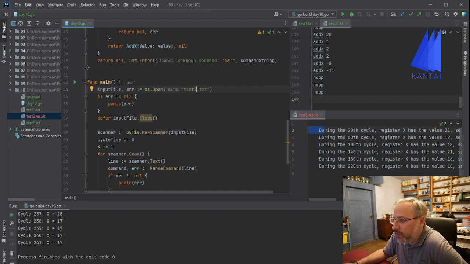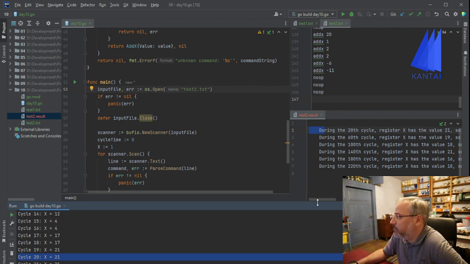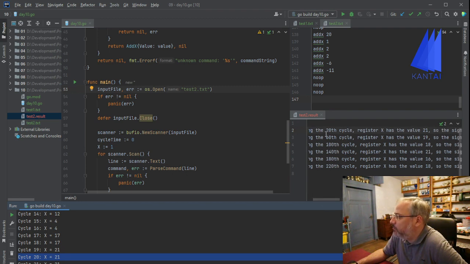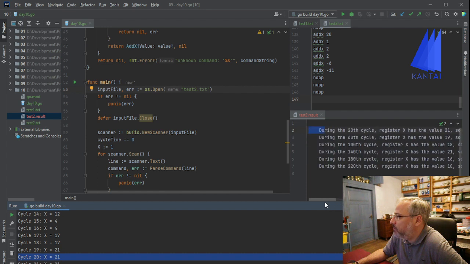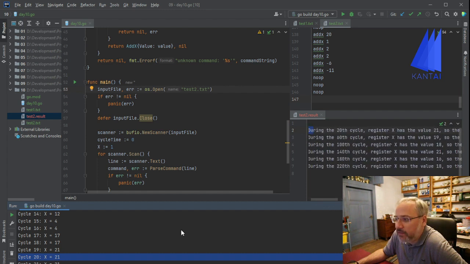Okay, so we have here 241 as the last cycle time. And there's a couple of things. So let's check what we have. So begin with cycle 20. Cycle 20, x is equal 21. During the 20th cycle, register x has the value 21. So the signal strength is 20 times that. Okay, signal strength is something that we currently don't have, but this will be implemented as a follow-up.